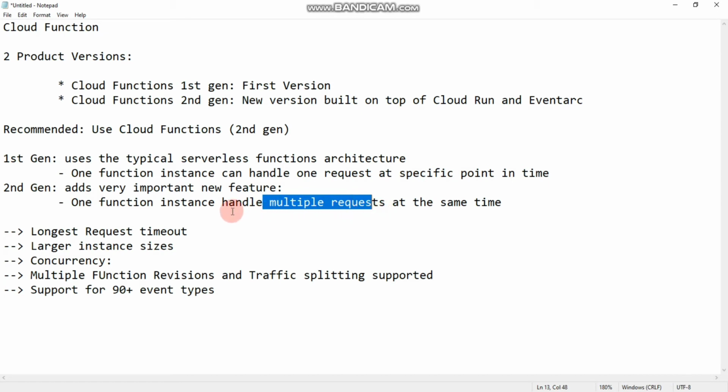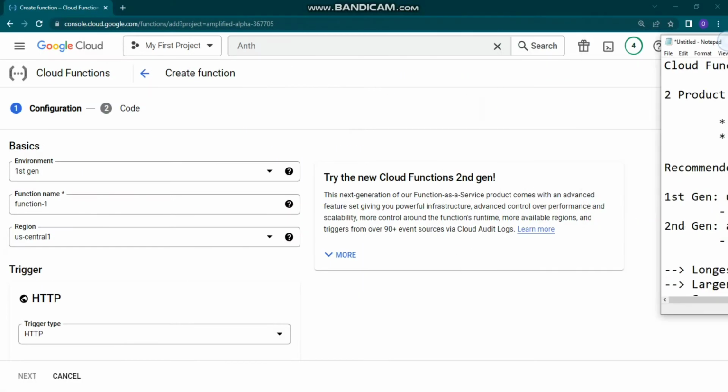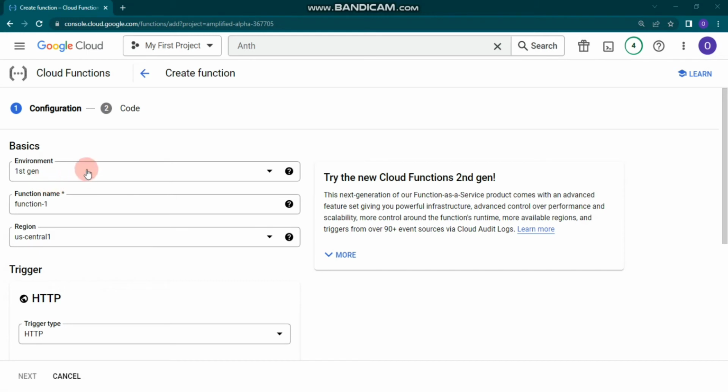Also, the second generation has a longer request timeout and larger instance size, and the concurrency is 1000 as far as I remember. Multiple function revisions and traffic splitting are supported in the second version, and the second version also supports 90-plus event types. So these are the basic differences between version 1 and version 2. Let's create each version in this hands-on lab.